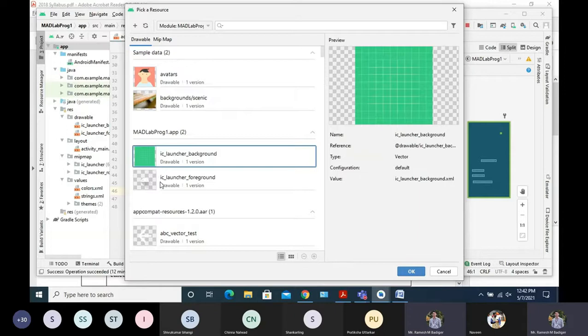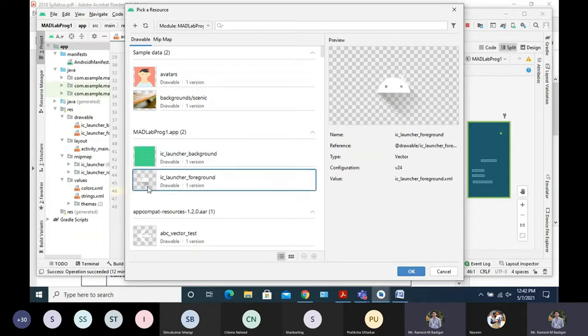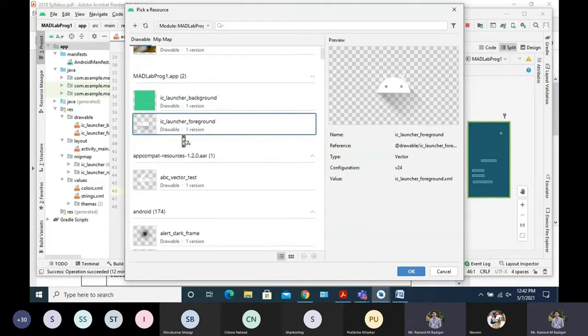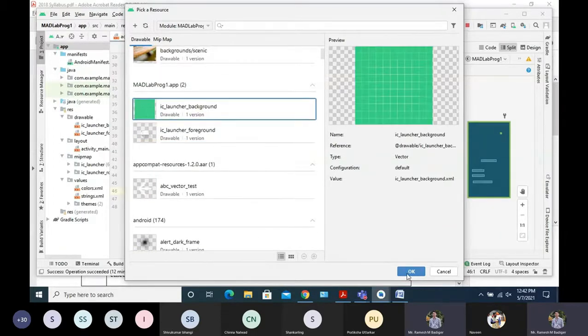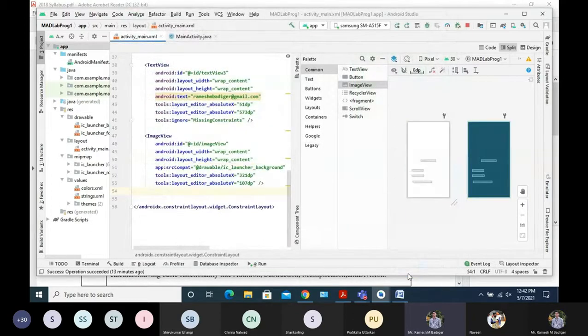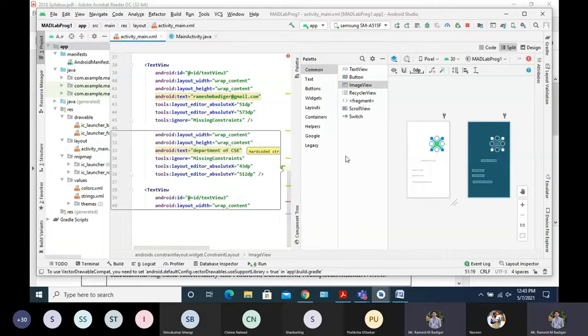These two images are already available in the package. The package you're using is the MAD LAB program1 app. In that app, two images are already there. You can use the images which are already there, or else you can go with some other images. So now I will take this image and click OK. See here, the image is already displayed. Now I don't want this image to be displayed. It is giving an error.